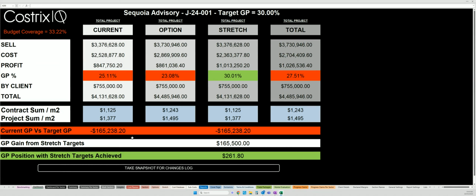And so that is the profit planning functionality within CostrixIQ. As we said, we call it stretch, but really CostrixIQ is not just about where you are now, it's where you think you're going to be and ensuring that profitability is achieved at the end.